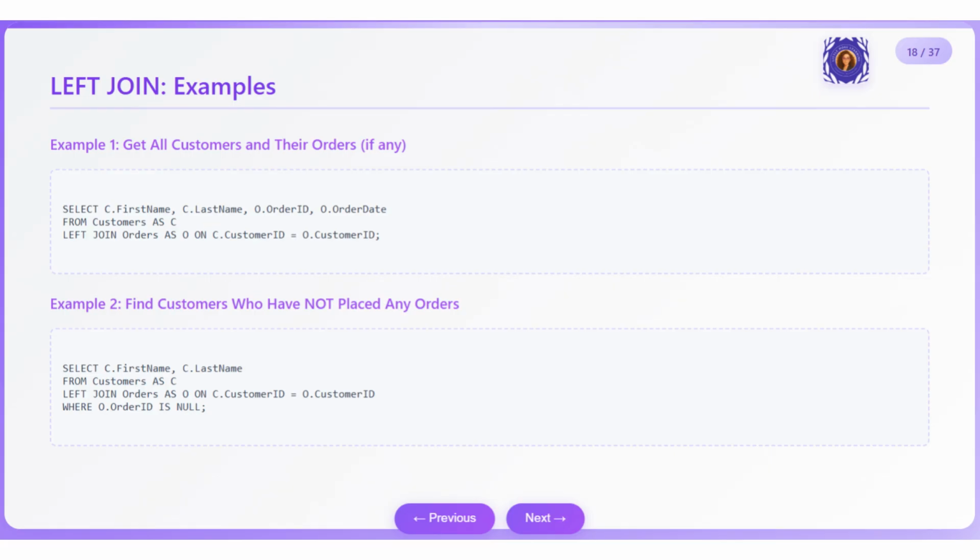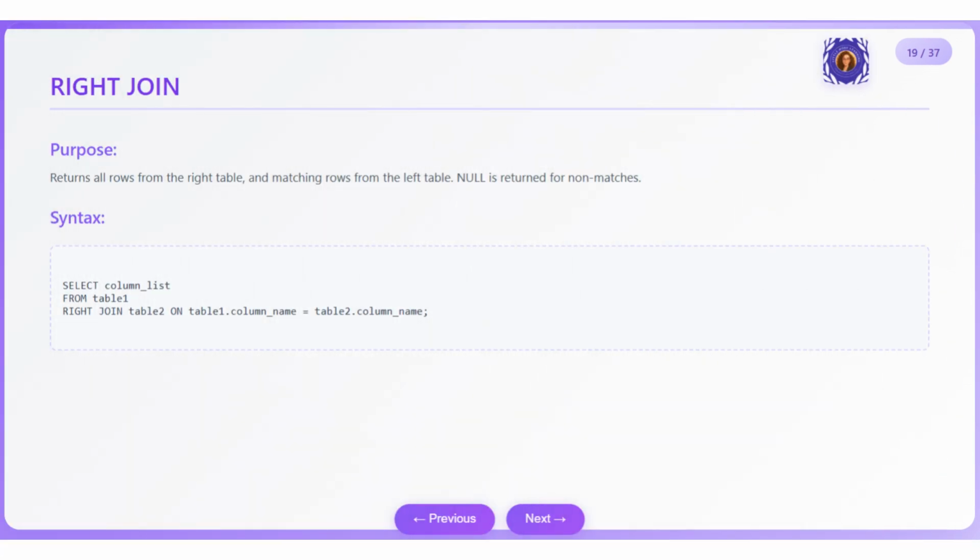Example 2. Finding customers who haven't placed orders. We use left join but then add where order ID is null. This filters our result to show only customers where the right side, orders, had no match, effectively finding customers who haven't made any purchases.